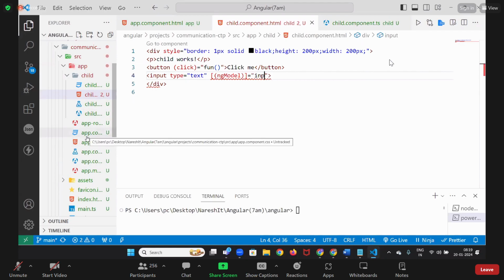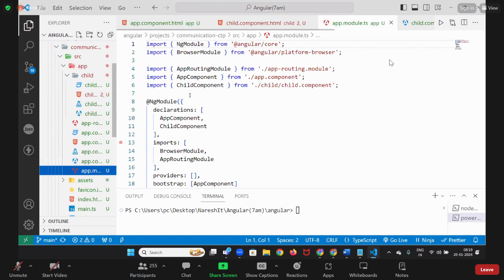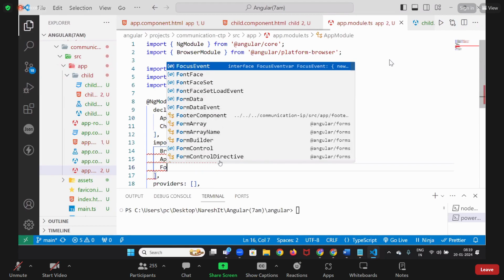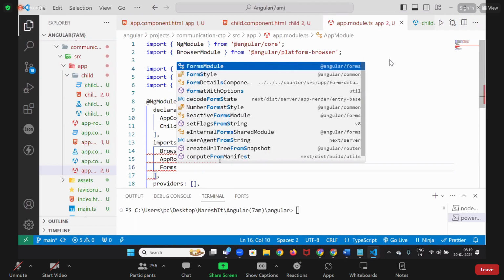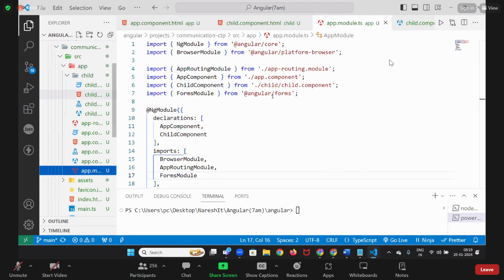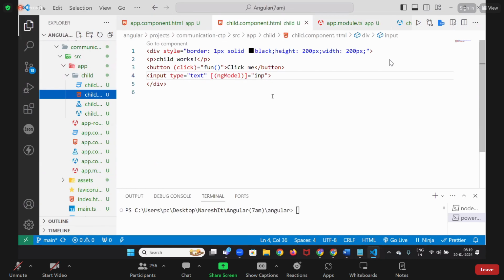Now I will go here, and in the modules, all I have to do is write forms module. Browse app routing module, comma, here forms module. Automatically everything will be right, sir. Now see, ng model will work with only forms modules, sir.